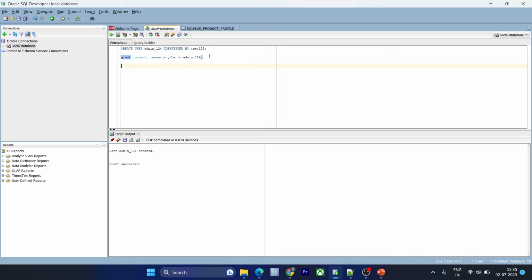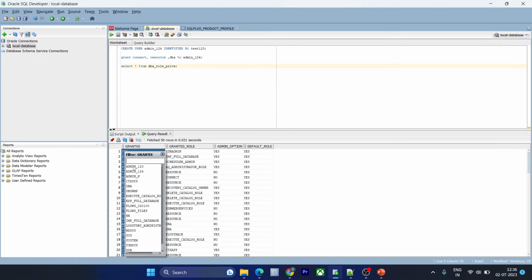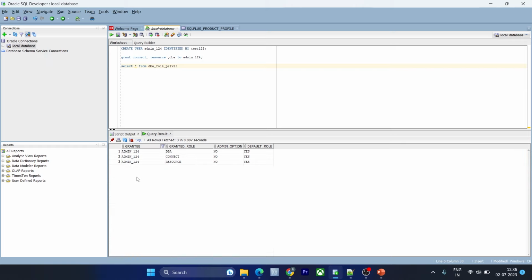Now we can verify using this table if our user really has those grants or not. So select all from DBA_ROLE_PRIVS. Okay, here grantee is the name of the user that you have created. So this is our user, and as we can see, these three roles are granted to this particular user.